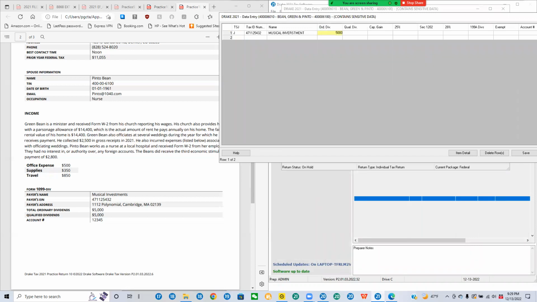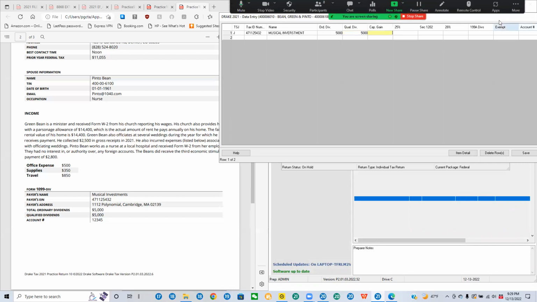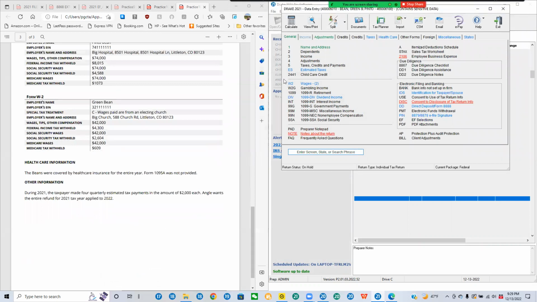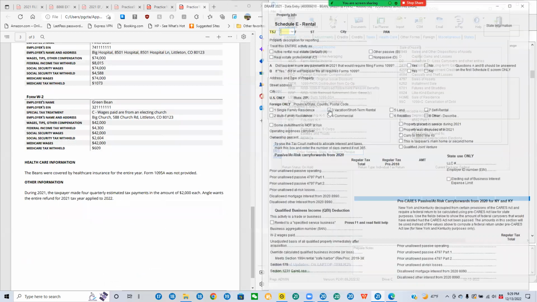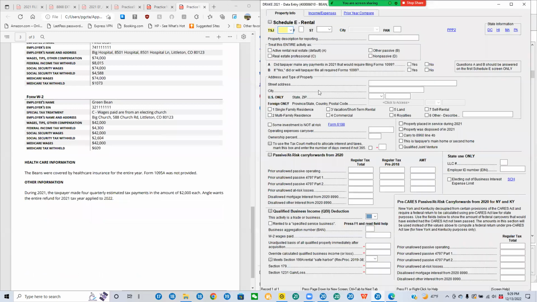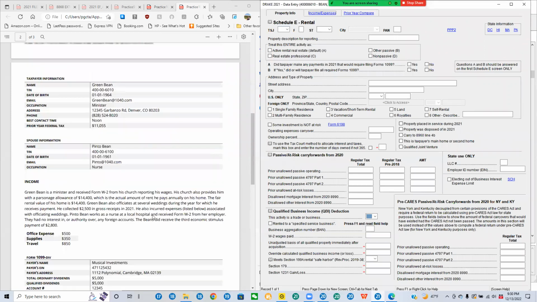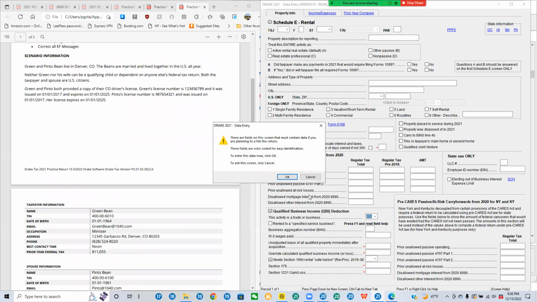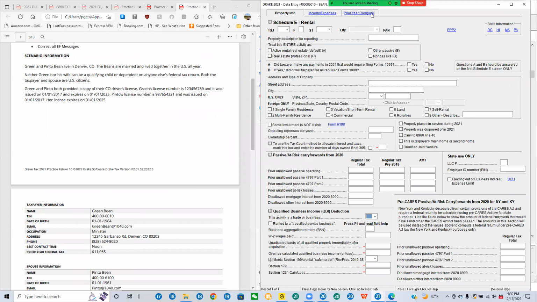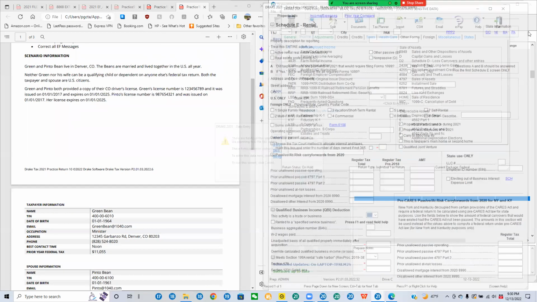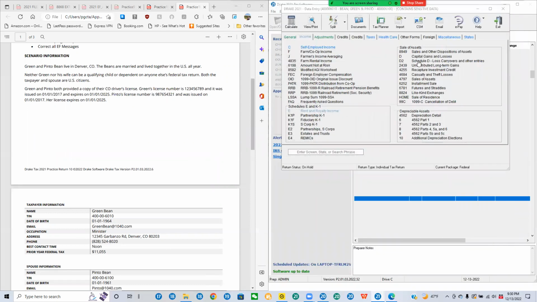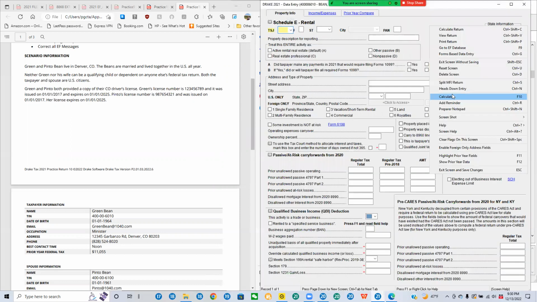5,000. Excuse me. Do they have any? Okay. They do not have any rental in this example. Okay. In this example, they do not have any rental. I have this one because I use this one to do other examples. Okay. Let me delete this one.